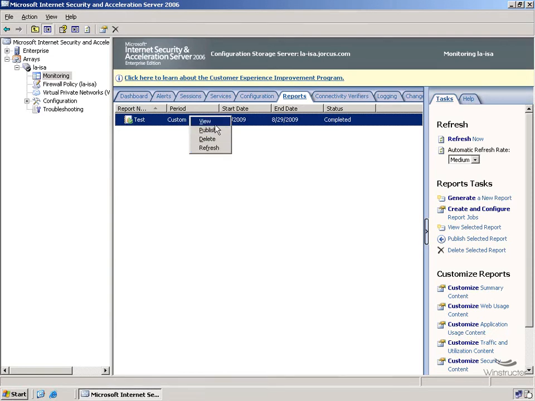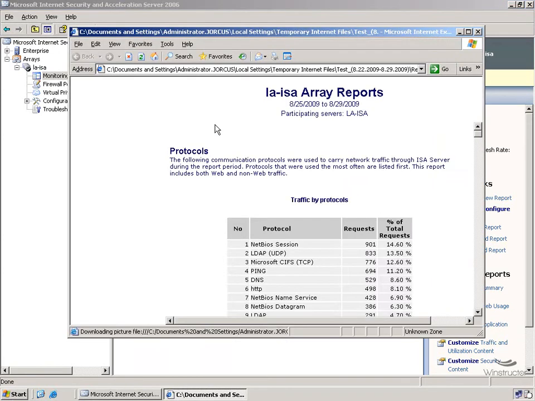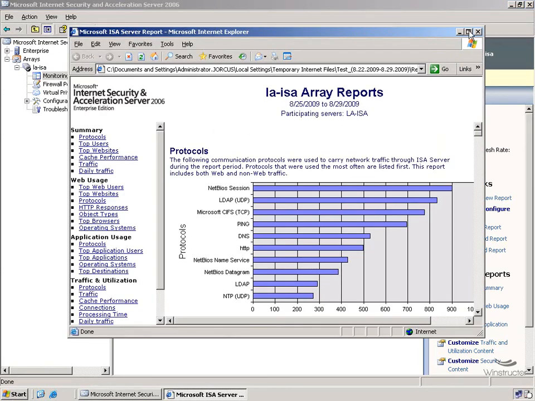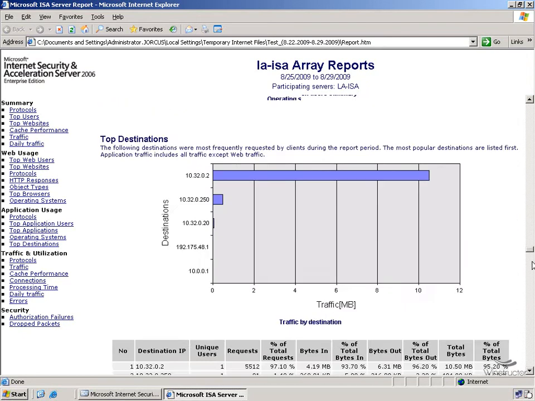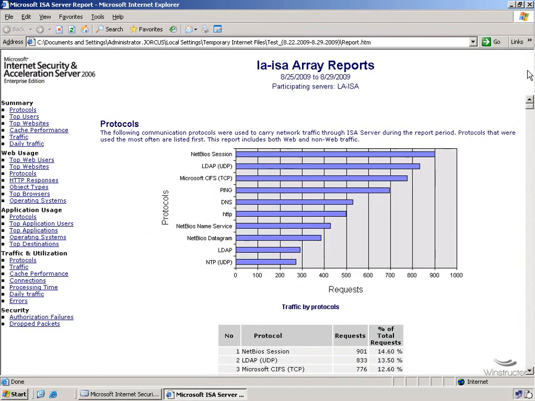So we'll click View, and this will open up our report here, our HTML report in Internet Explorer. Now you can either scroll down this entire report here and you can see that it is a rather long one, or you can simply click on these hyperlinks down the left hand side and they'll take you straight to that spot in the report, which is a far better option in my opinion than running through it trying to find what you're looking for.